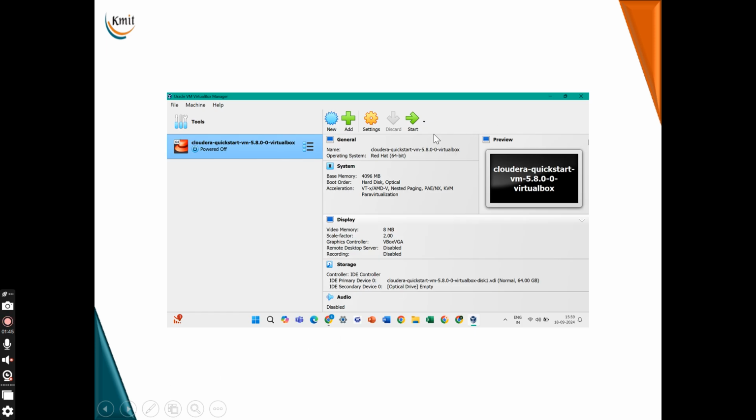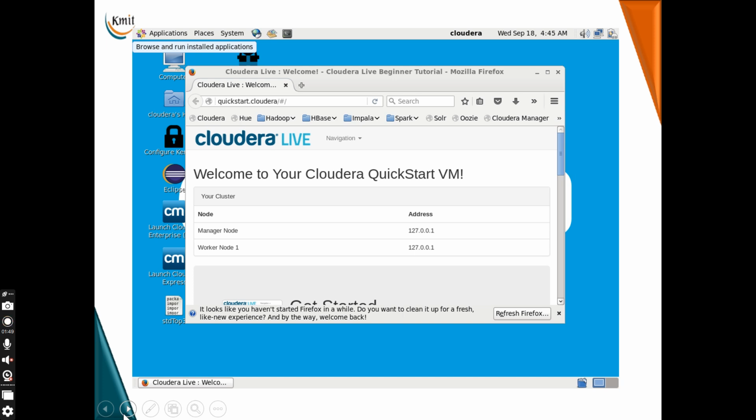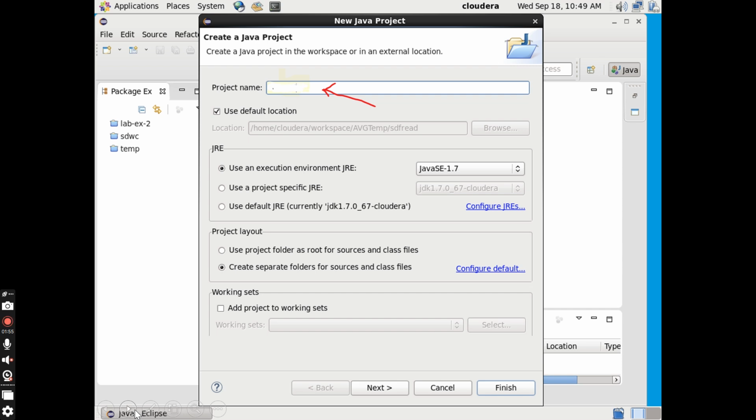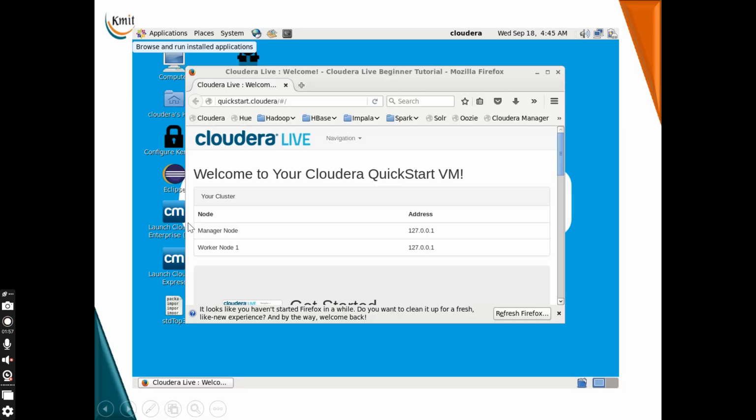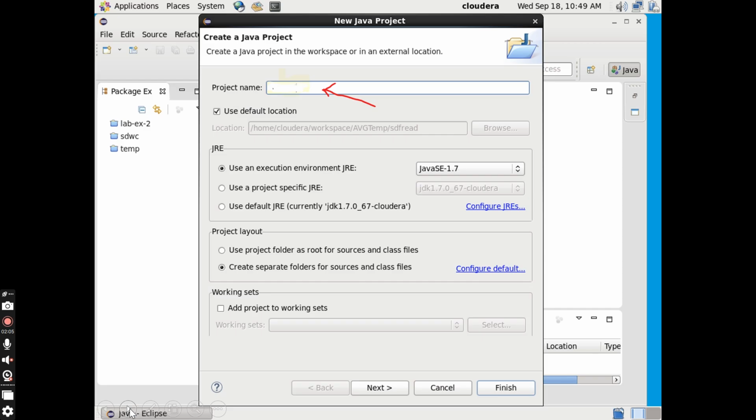Again, start Oracle VM Virtual Manager. By this time you should be aware of starting the Oracle VM Virtual Manager. Close the browser window and you are able to see your blue screen. Under the blue screen, open the Eclipse editor. Once you open it, you should see the Eclipse editor like this, which is shown in the background. Then you click on create a Java project.